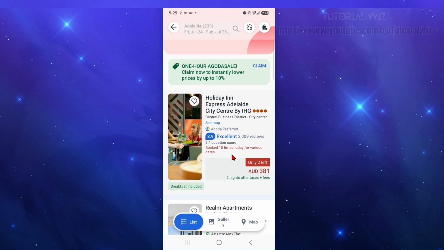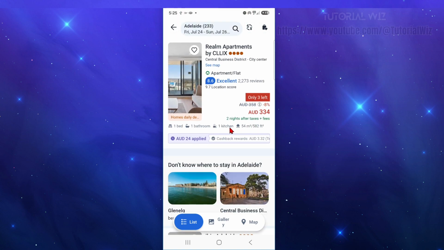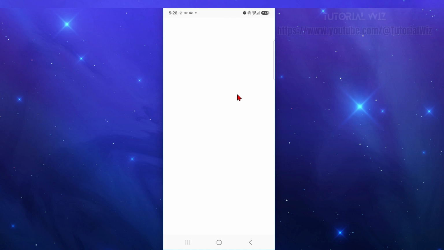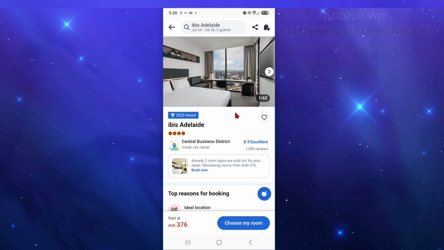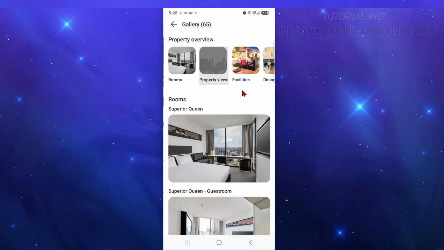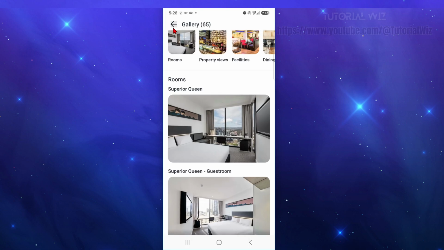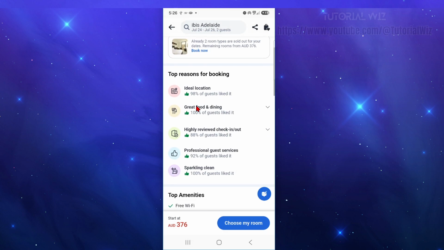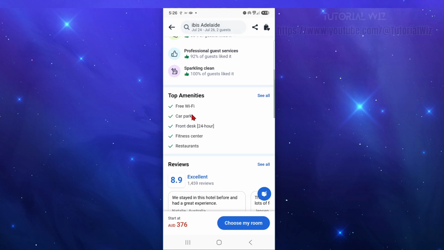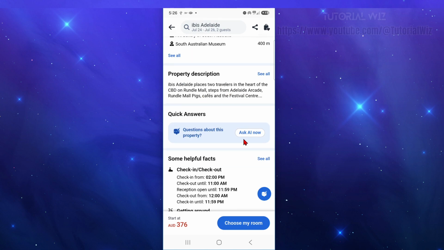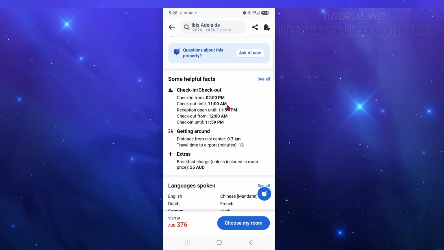Then from here, it's going to sort. We can scroll down and check out all the different hotels. Say I like this one here. It's got almost 9 stars, excellent, some good reviews. I want to click into it. You can see the photos by clicking across here. You can click into it and see more images, a photo gallery. Keep scrolling down. It's going to show us more about the hotel: top amenities, reviews, location, your property description here, and they've also got some helpful facts.